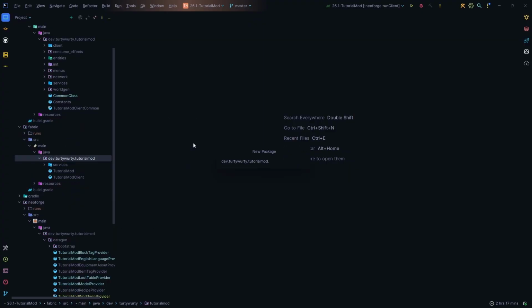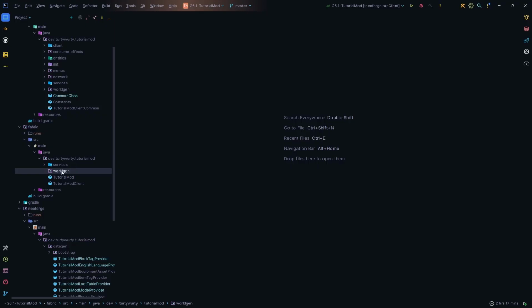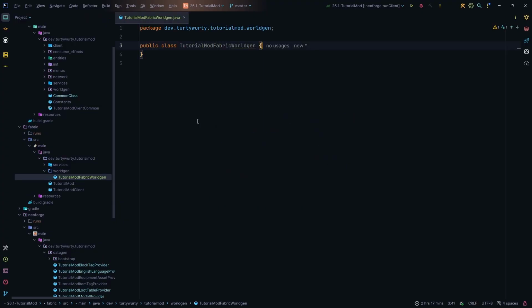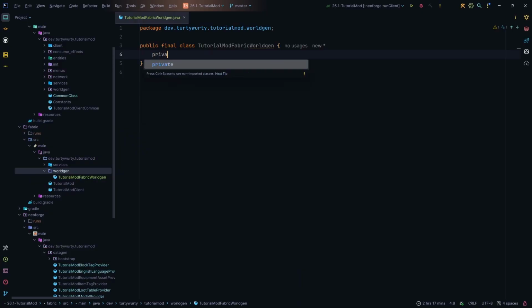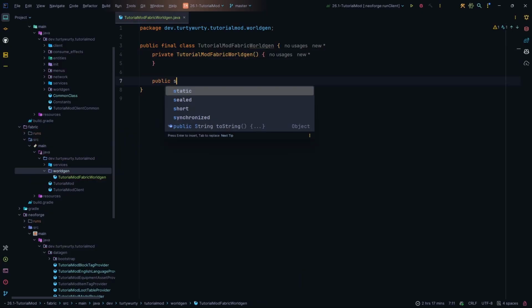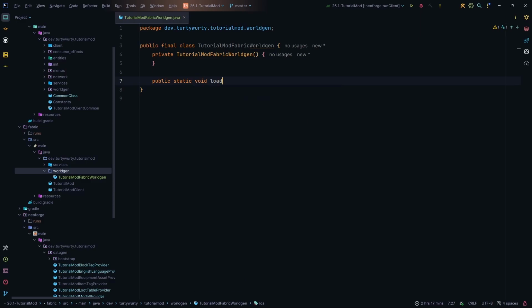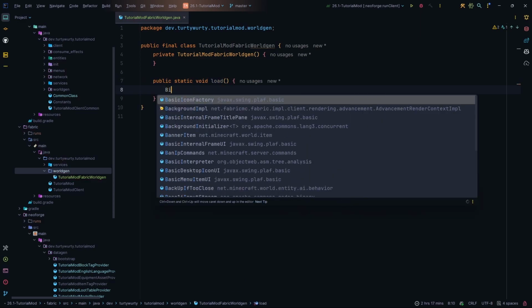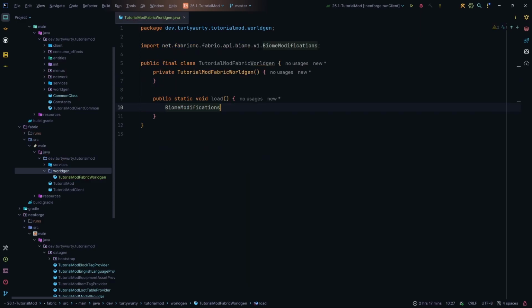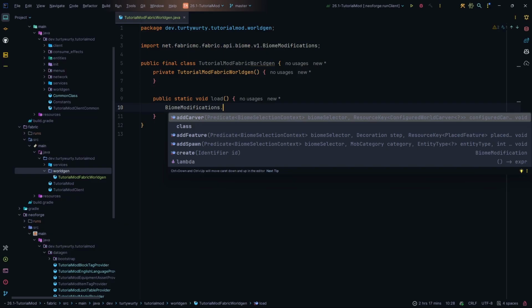new package, and I'm just going to put this in a world gen package, although it probably will end up being the only thing in here, but that's fine, it doesn't really matter. And I'm just going to call this tutorial mod fabric world gen, and inside of here I'm going to make this a final class first of all, and I'm also going to give it a private constructor just like that. And then we're just going to do a public static void load, and in here we're just going to do biome modifications, and we can choose to add a feature.